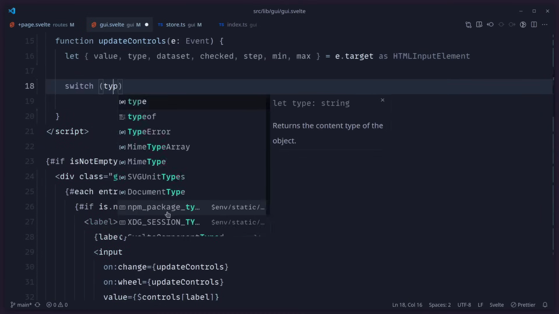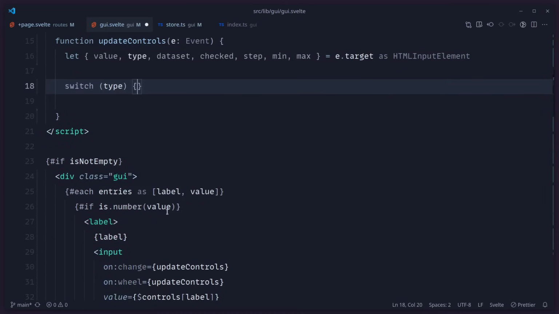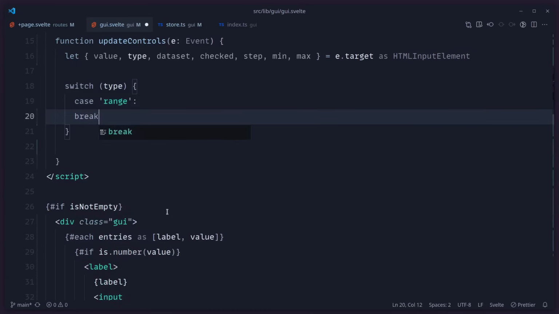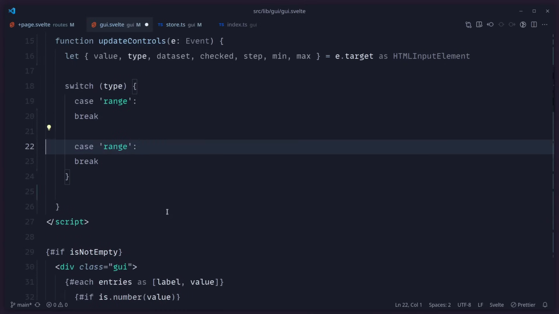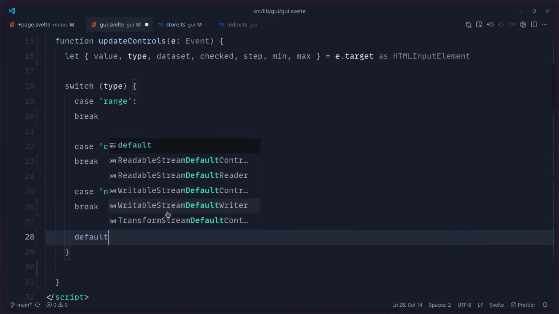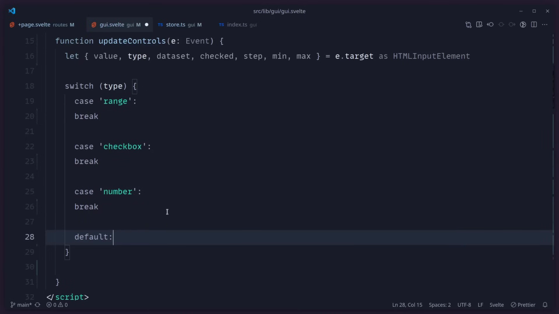So we can say switch, and then we're going to switch based on the type. So we have range. We're going to say break. I'll just copy this over. We're going to have range, checkbox, number, and then we can just set a default for everything else. I'm going to leave range for last because it's a bit more complicated because we have two types of events. We have the change event and the wheel event, but you're going to see it's really not that bad.